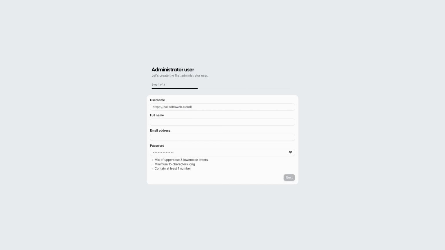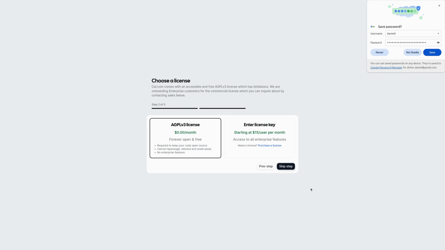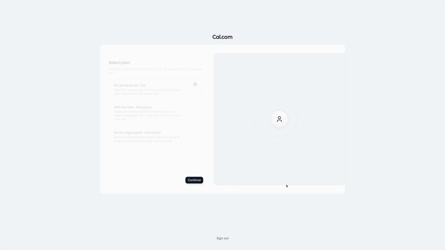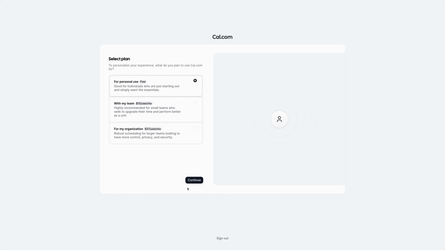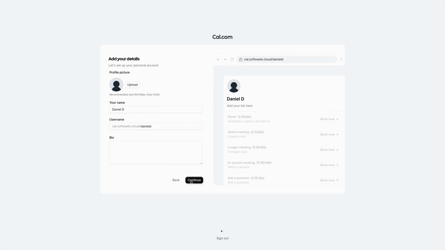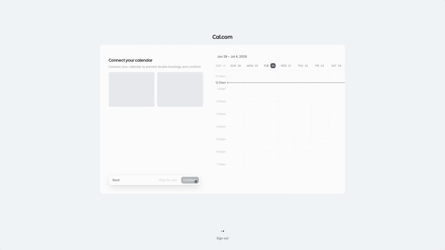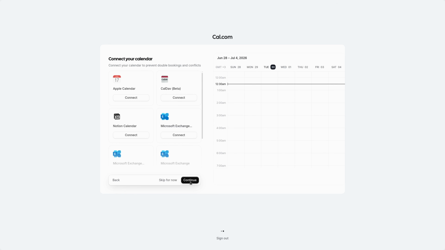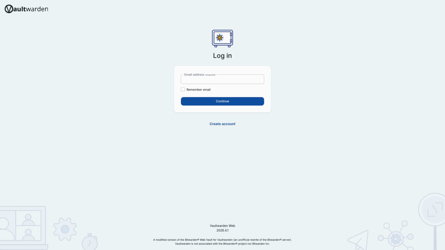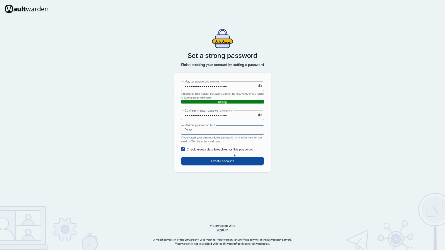Now let's look at cal.com, my replacement for Calendly. It handles booking links, scheduling, availability, meeting types, and everything you'd expect from a modern scheduling tool. Once you have an account, people can start booking meetings through your own branded scheduling page without paying a monthly subscription.